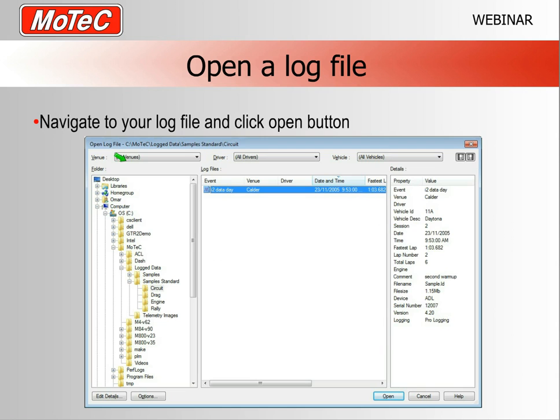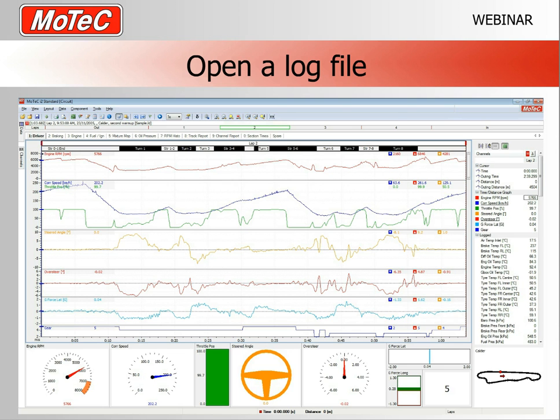So you left click on the File menu and click Open Log File. From here you would go through your log data, find the laps that you just did, select it and open it just as you would any other time. When you've opened a log file, you'll see the data appear in front of you like this.